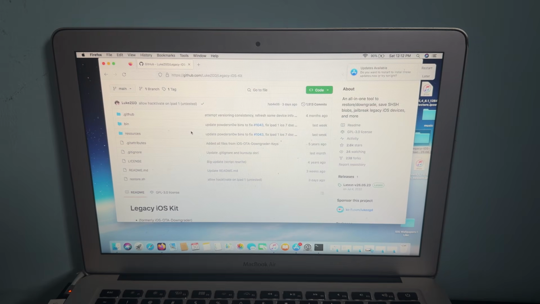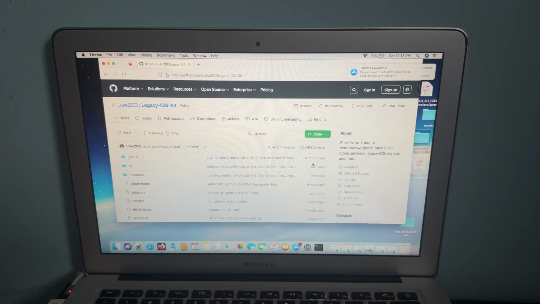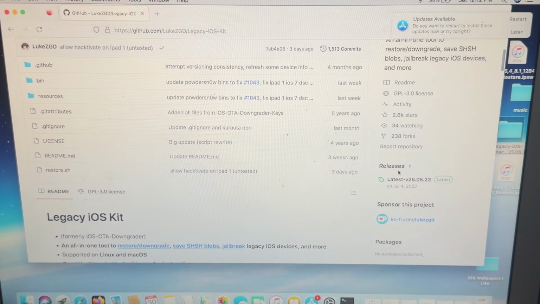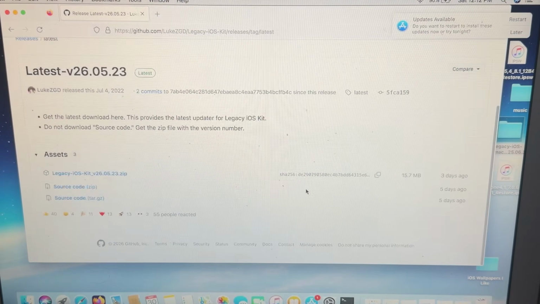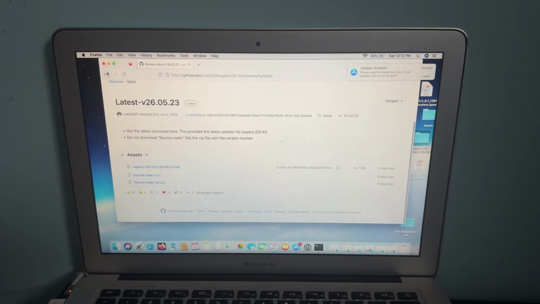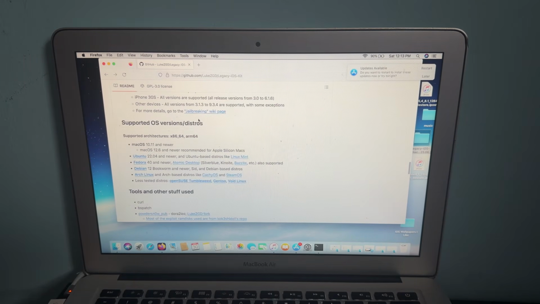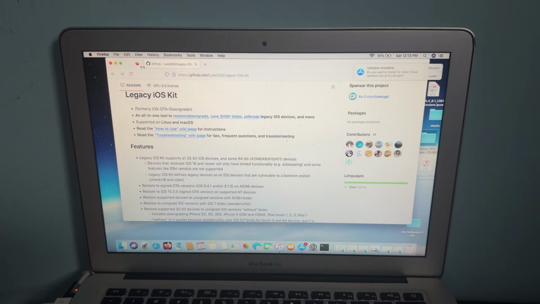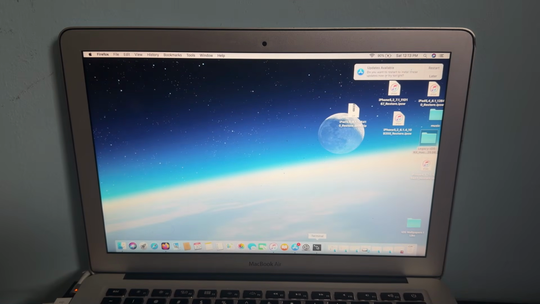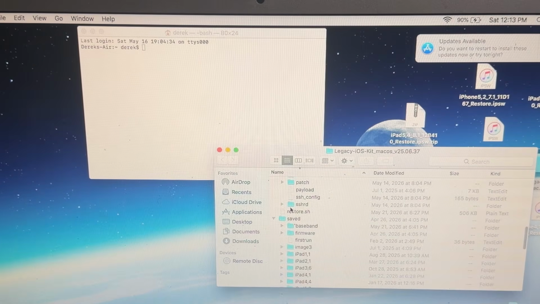So head to the link I will have in the description for Legacy iOS Kit. And here you're gonna go to the Releases tab, and you're gonna go download this zip folder. And if you're curious more about Linux distros, just scroll down to supported OS versions / distros, and it will tell you all about everything that is supported with Legacy iOS Kit. But once you have Legacy iOS Kit downloaded and extracted, go ahead and open it up and grab that restore.sh folder right here and drag that into a terminal window.